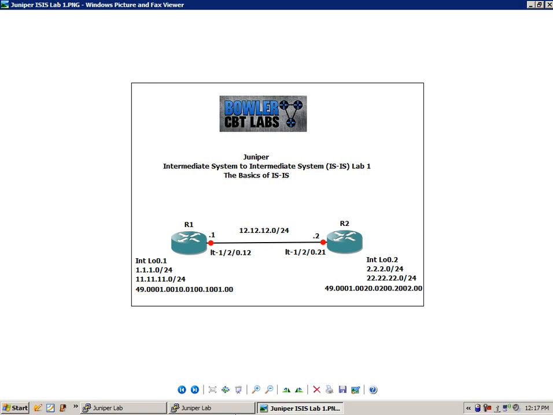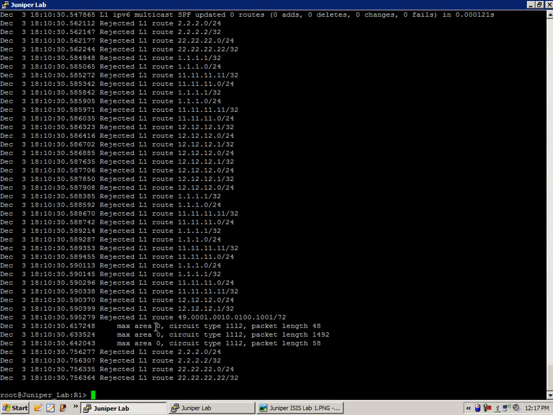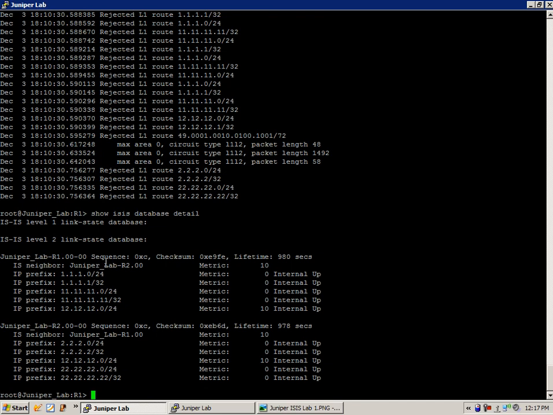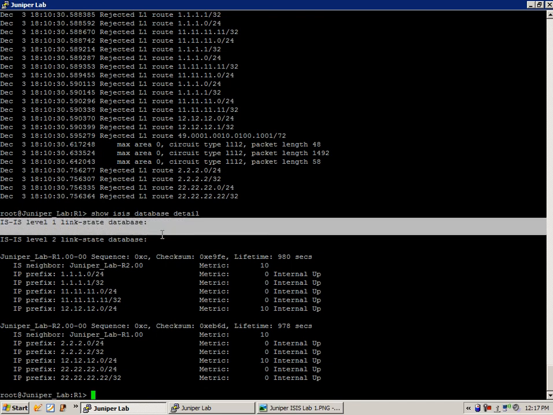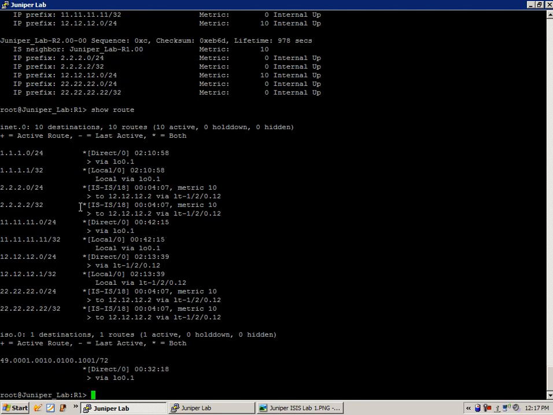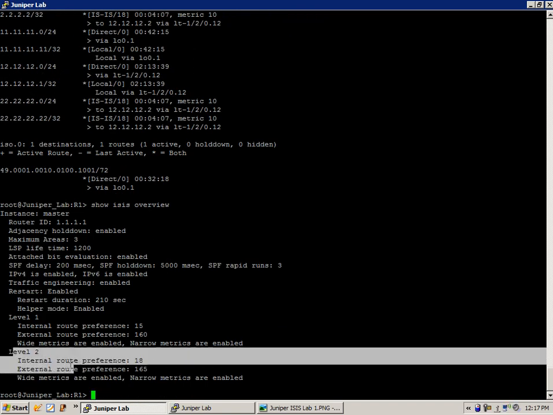And let's go ahead and look at that under our show. If we do a show ISIS database detail on R1, what we can see under the level 1 link state database is nothing. If we do a show route on R1, we can now see that the routes learned from R2 via ISIS now have a route preference of 18. And that is because if we do a show ISIS overview, level 2 routes are installed with a route preference of 18.